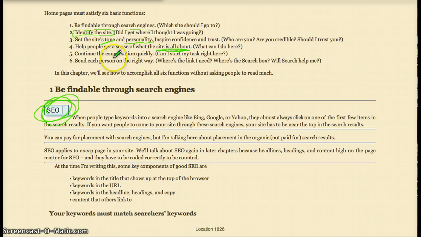Number 5, you want to begin the conversation quickly. Remember, a website is all about a conversation with your visitor. You need to jump into that conversation as quickly as you possibly can. And then the last one, you want to send them on in the right direction, meaning in most cases, you want them to be able to find the links on your page. They're going to help them navigate through your site in the way that they need to end up in a certain destination.